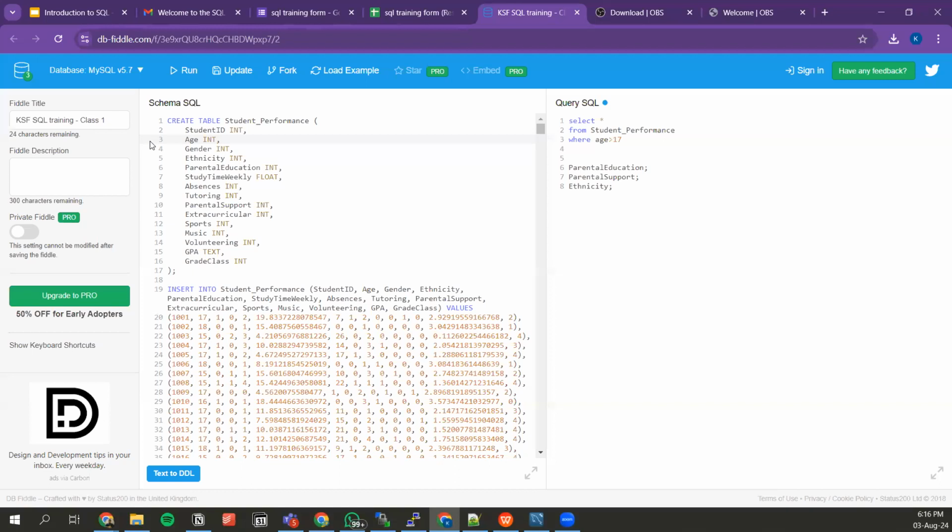But then on the right, where we have the schema SQL, we have the create table. Creating a table is going to create the structure, the container that is actually going to be warehousing our data. In this case, we name the table. The table name here is student_performance, and then it has some columns.